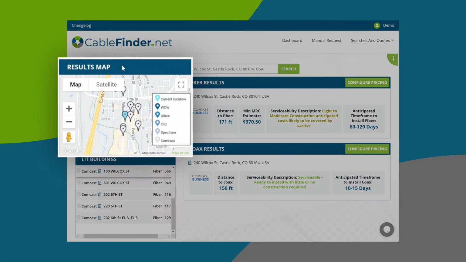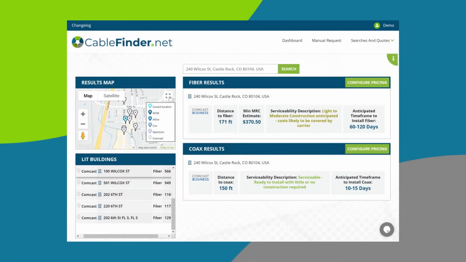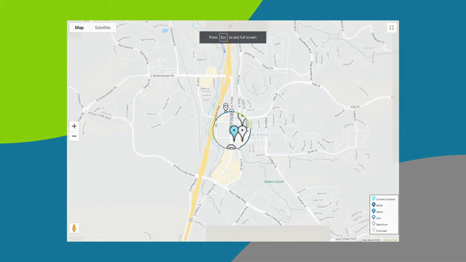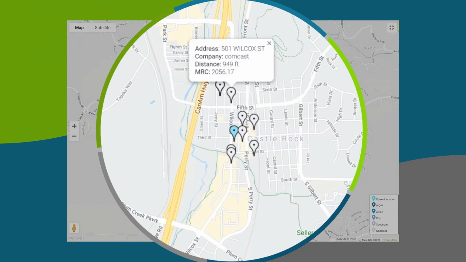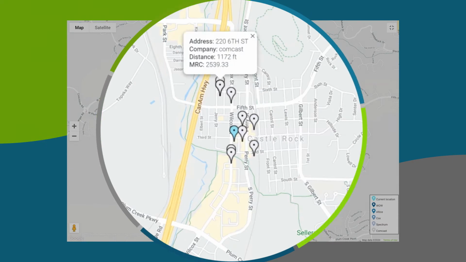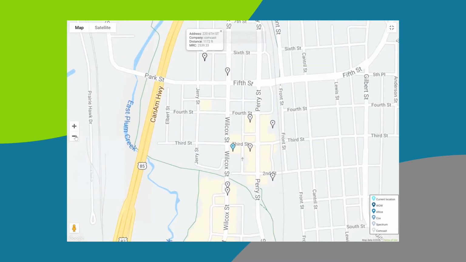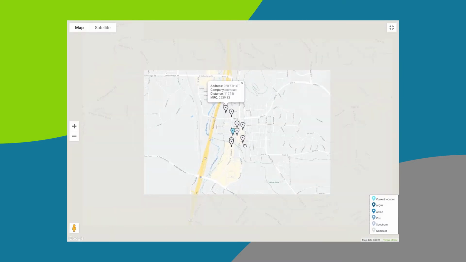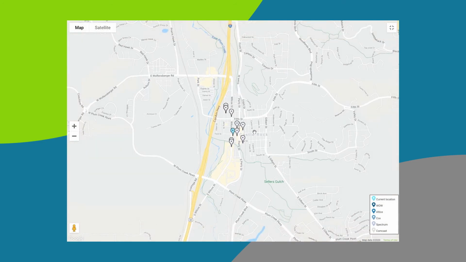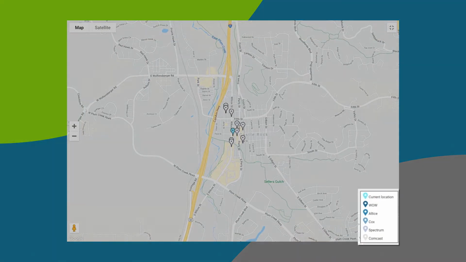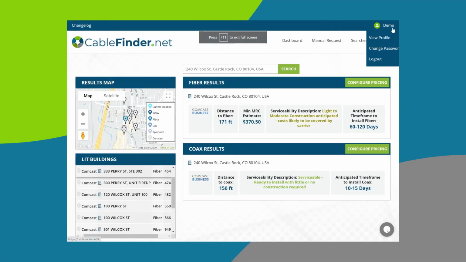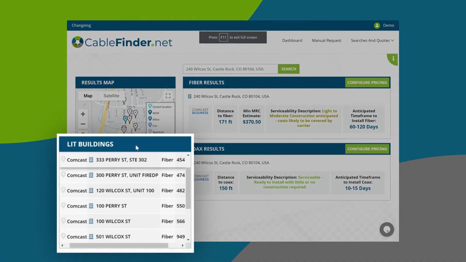As you'll see here, we'll start on the left-hand side with our results map. CableFinder not only shows you the building you requested, but also other lit buildings in close proximity. You can expand the map for a little closer view, zoom in, zoom out, and use even Google Places and Streets to look at it. CableFinder will show you other lit buildings nearby and the associated cable company that has services in those buildings. Close the pop-out, and we move on to our lit building lists.